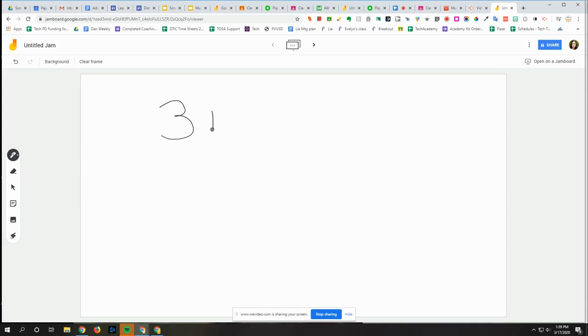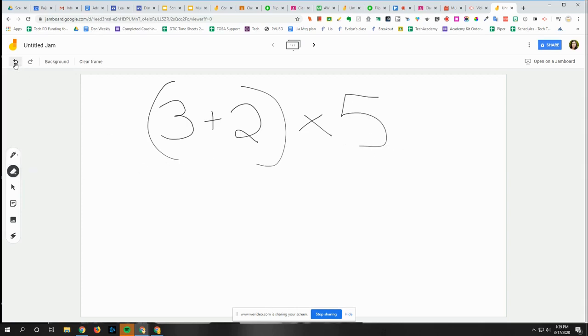So maybe I'm doing this math problem. And there's different tools you could use. I can use this eraser if I've made a mistake, or you can also undo here in the corner or redo. Another neat thing here is this laser tool. So if I turn that on, I can point things out, but without writing over things. So I might say, I notice that there's some parentheses here. So that means that I need to add these two numbers, while you're recording yourself.